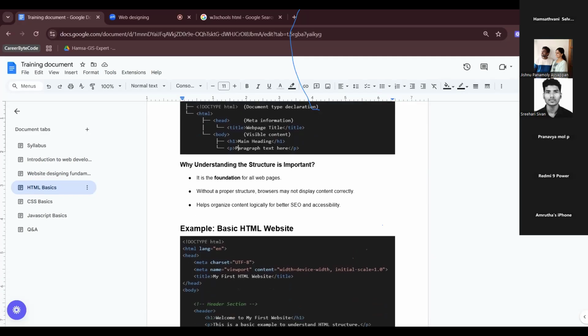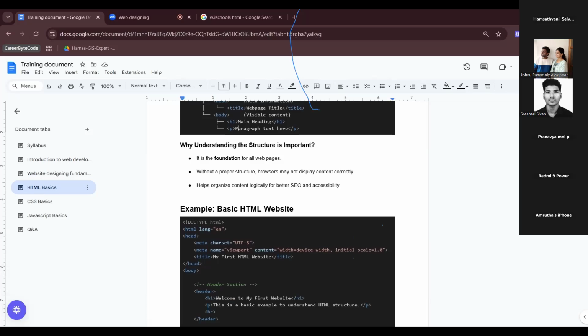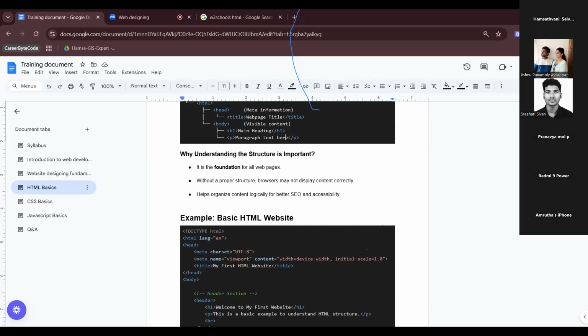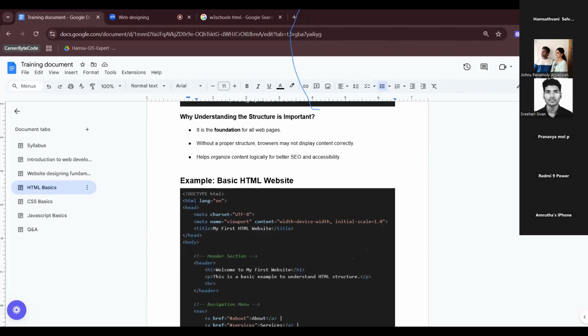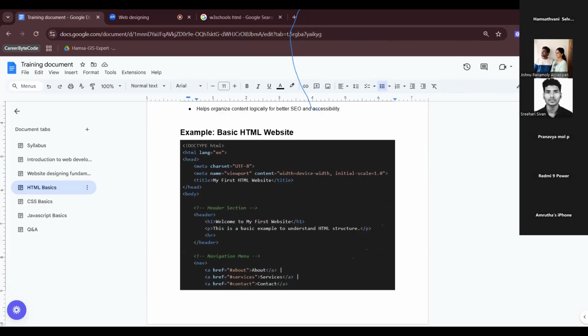So why is understanding the structure important? It is the foundation for all websites. Without a proper structure, browsers may not display content correctly. What if you give the P tag before the heading tag? It will display the paragraph before the heading, so it is not good. A proper structure is required for any kind of website. It helps organize content logically for better SEO and accessibility.